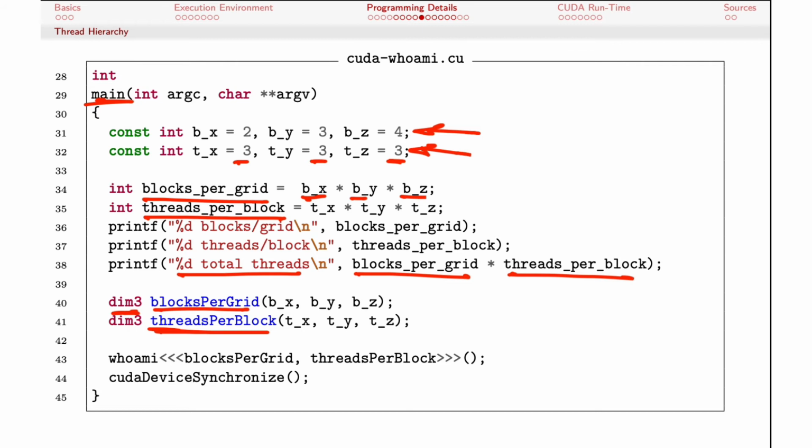And then I'm going to invoke a kernel function called whoami, and we'll look at how that works in a second, and I'm passing in these two dim3 values. So I've got a 3-dimensional collection of blocks in the grid, another 3-dimensional collection of threads within each of those blocks, and the whoami function is going to give us some output to say, who am I? Okay, so when I run this program, we'll look at the whoami in a second. I want to look at the output here. We're looking for blocks per grid, threads per block, and the total number of threads.